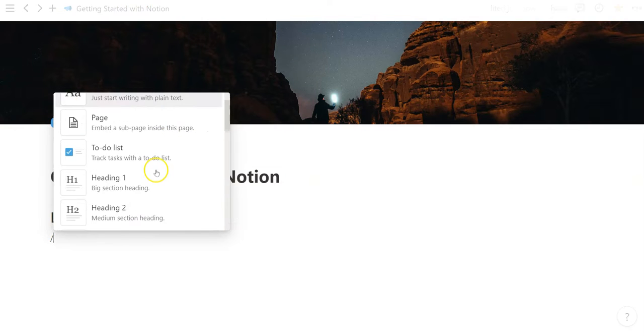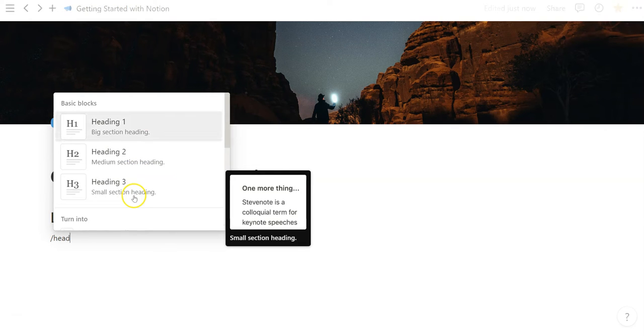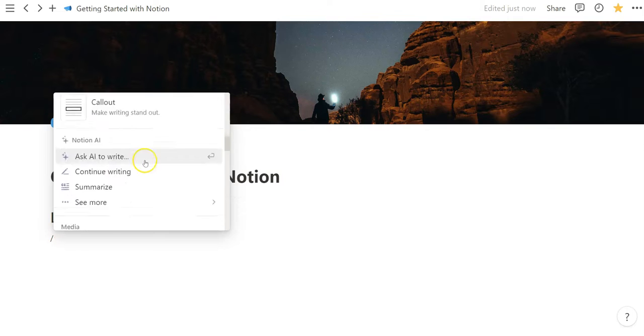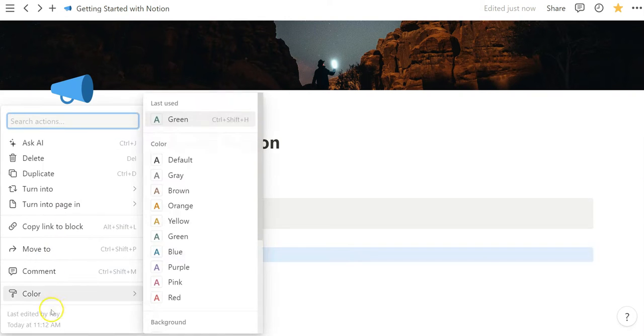You can basically do slash and then type what you're looking for. So like list, right, you have all these options here. Header, you have three headers, right? I think I'm gonna do the callout first. What's nice about every block that you add is when you hover over the block, notice how each block has six dots pop up. And when you click on it, you get this menu, this beautiful menu.